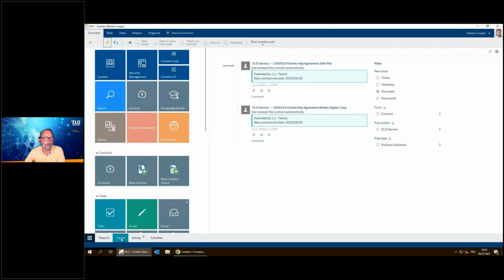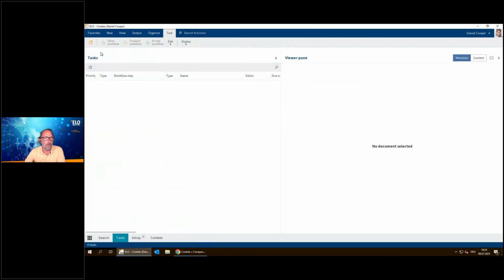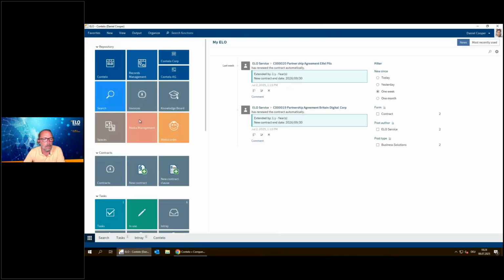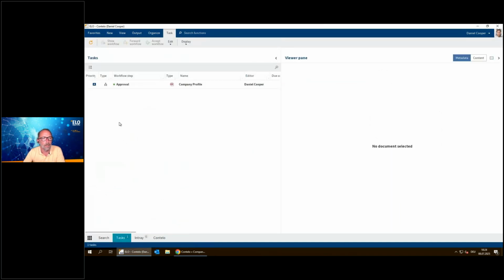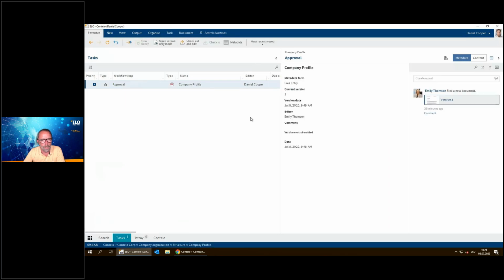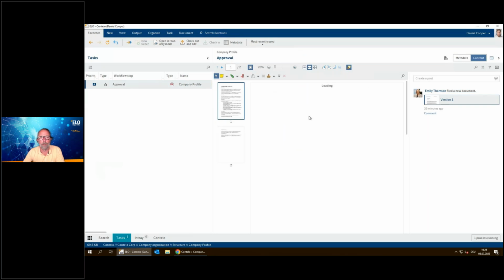And in the task section, there should be a new task. I was too fast. Yes. So there is a new task in his task section, can be seen by the number here, can be seen in the task section here with a tile for it as well, where I can select it. And that's the approval of the company profile. So by selecting the entry in the task section, I can preview the document.